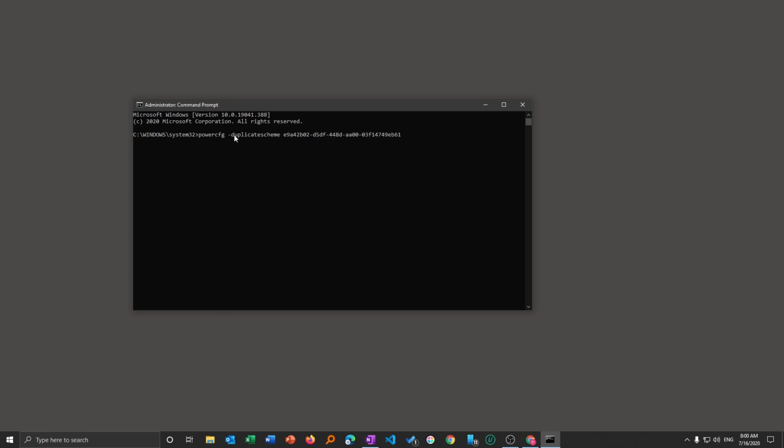One thing you need to keep in mind is that this particular scheme is only applicable for Windows Pro. If you are a Windows 10 Home user, or a Windows 10 Enterprise user, then you may not be able to create this power scheme. So after you paste this power scheme in your command prompt, just click on enter, and now you can see the ultimate performance power scheme has been successfully installed. Now we can close it.